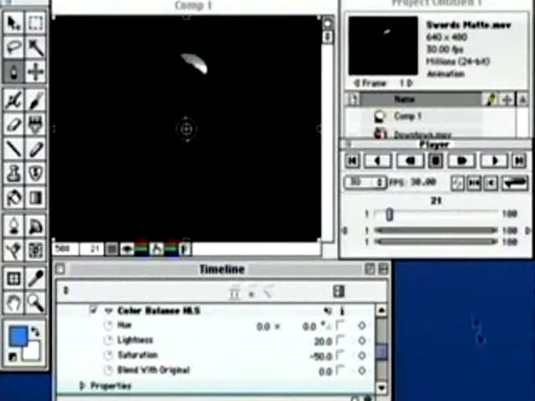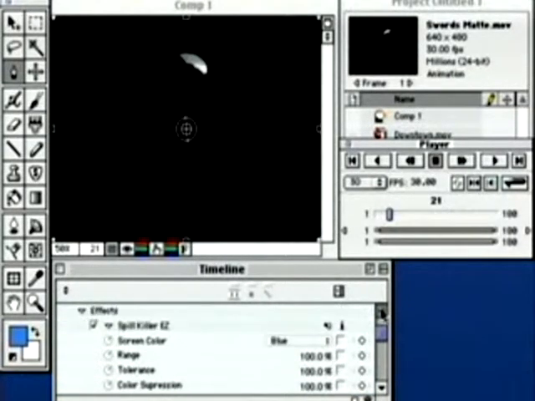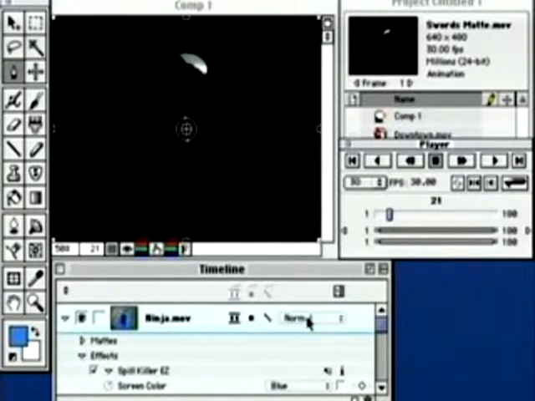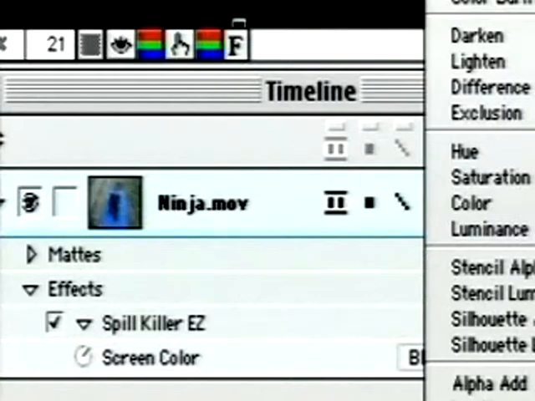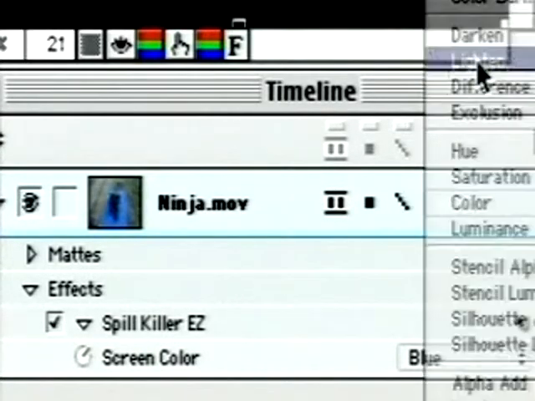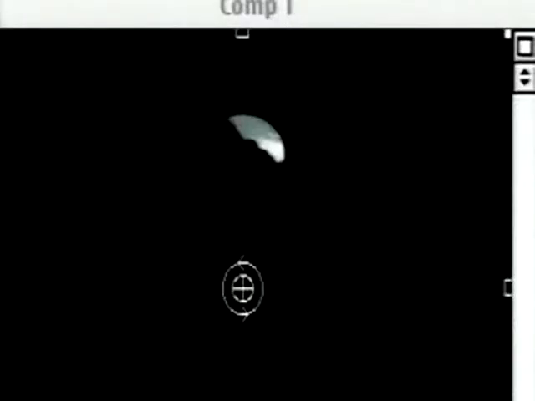We're at frame 21 now, and we're going to go up to the transfer mode for the Ninja movie and change it from normal to lighten. What lighten does is that it actually analyzes the foreground image that you have, in this case our sword, and figures out whether or not the pixels in the sword are brighter than what's behind it. In this case, what's behind it is completely black, so we're not even going to see a difference.